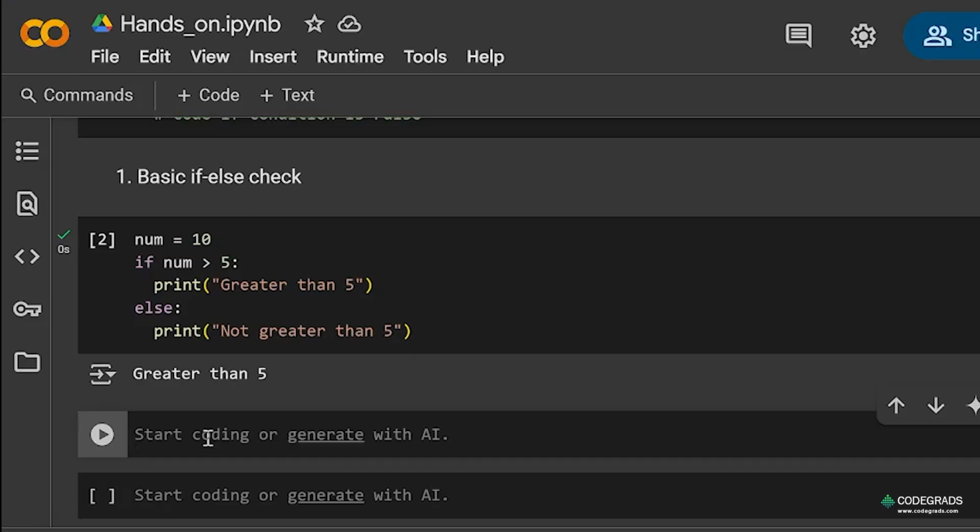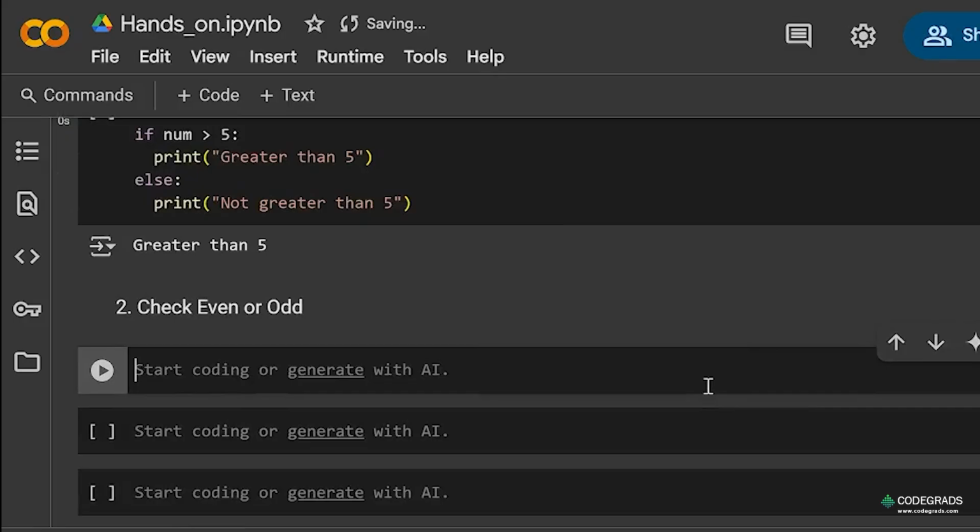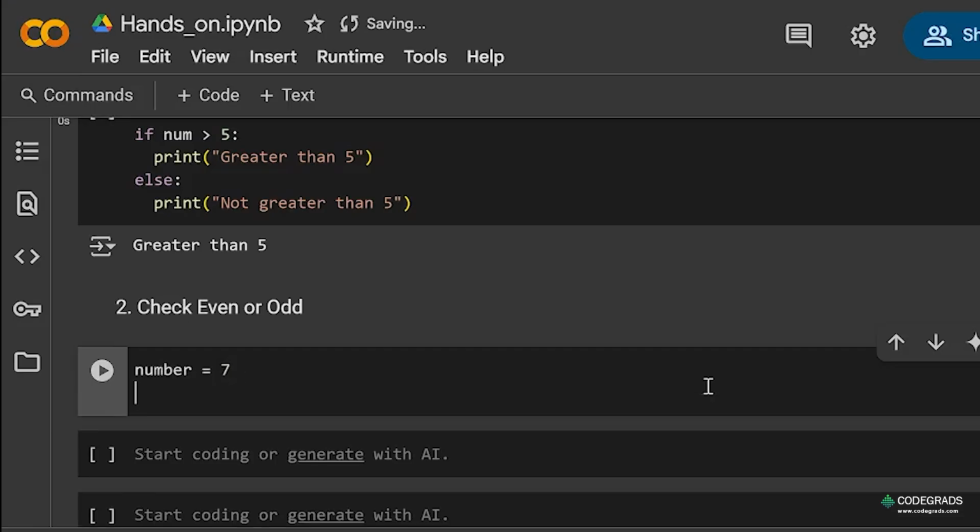Now the second one will be to check if a number is even or odd. Now what is an even number? A number which is divisible by 2 and where the remainder is 0, we say it is an even number, or else we say it is an odd number. So the same condition we will write here. First of all, we'll say what number we have to check. Suppose I have to check for the number, yes, the value 7.